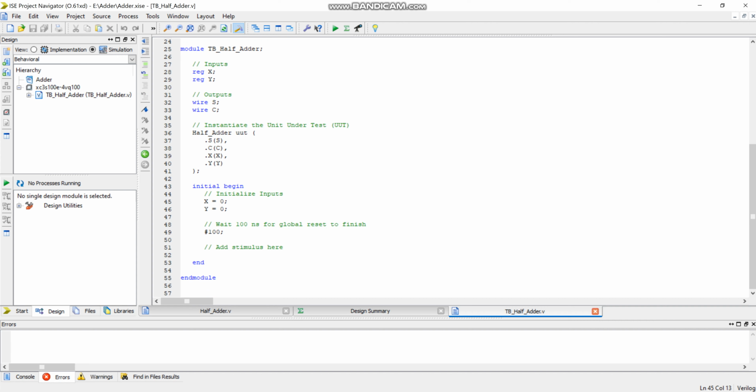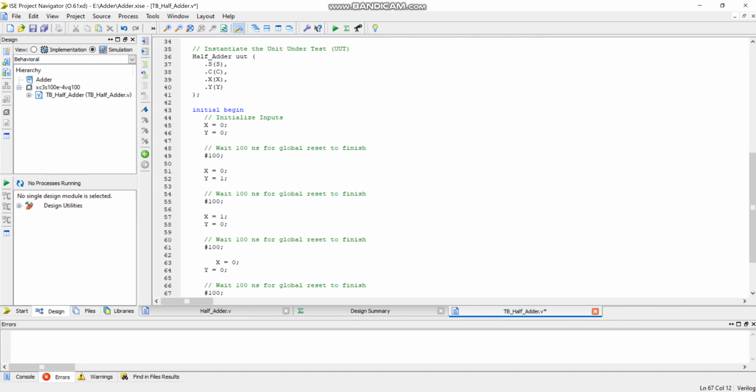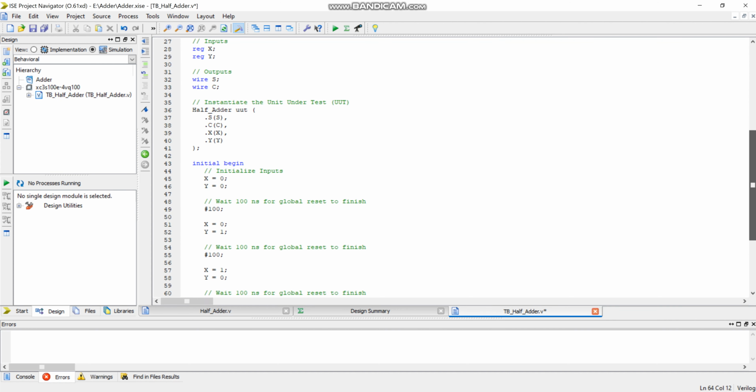So in the first instance, let x and y be 0 0, and then in the second instance let them be 0 1. So this 100 hash 100 means this is the delay or the time for which this x and y will stay at 0 and 1, and then you make it 1 0, and then you make it 1 1, right? So effectively, if you look at it, this is the truth table. So we have specified all possible inputs to this module, and now we want to simulate it.